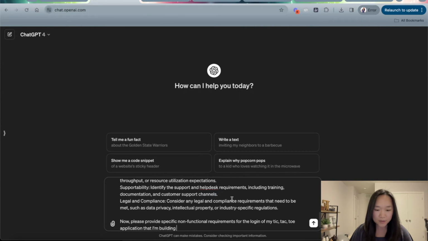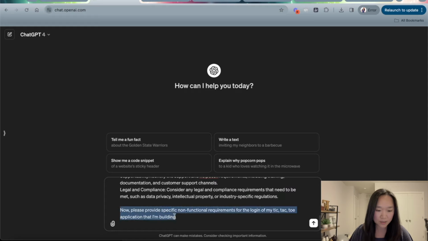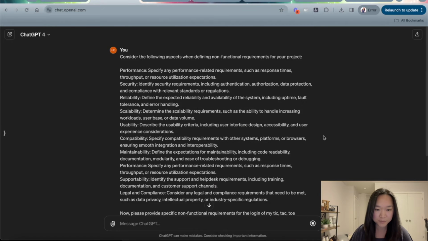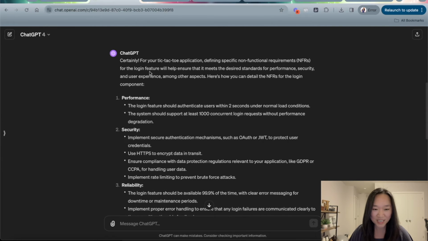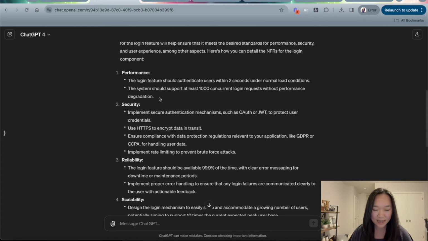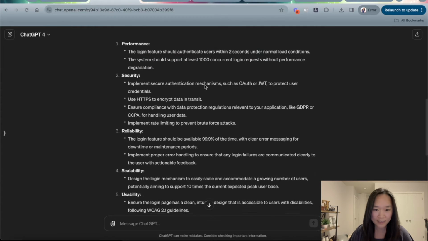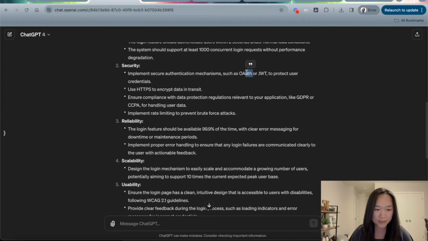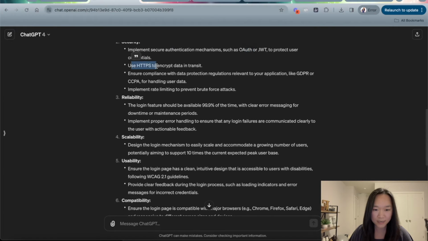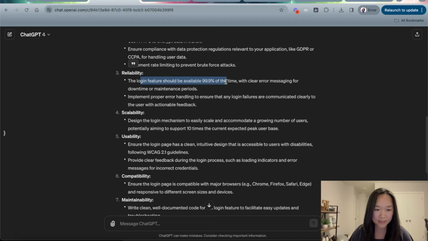All right, so at the bottom here, I provided ChatGPT with the project that I want to write the non-functional requirements for, and I just wanted to write them for the login feature that I'm building for my application. Okay, as we can see here, ChatGPT has written the non-functional requirements for our project. Under performance, it's telling us that the login feature needs to authenticate the user within 2 seconds. Under security, we need to implement OAuth to protect the user credentials and use HTTPS. For reliability, the app needs to be up 99.9% of the time.